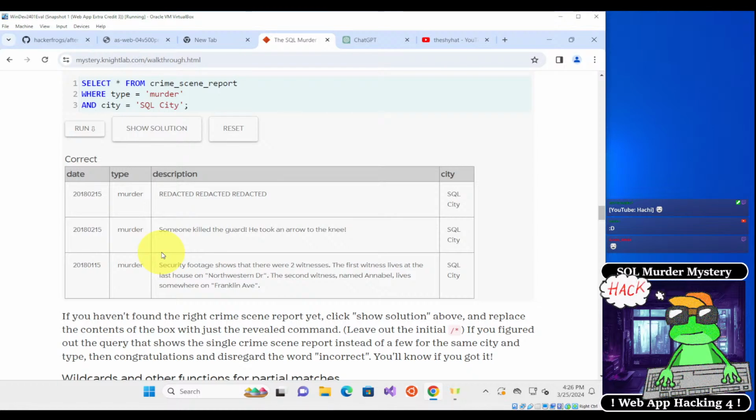And we also see someone killed the guard. He took an arrow to the knee. That's a reference to Skyrim, I think. And the last one is security footage shows that there were 2 witnesses. The first witness lives at the last house on Northwestern Drive, and the second witness, named Annabelle, lives somewhere on Franklin Avenue. Okay, so this is information we can use to identify the murderer, but first we have to get the testimony. Sorry, the interview information from the 2 witnesses, right?